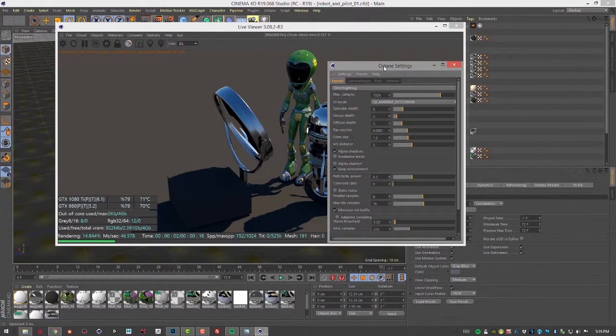In the next few videos, we'll dive in deeper to the settings found in the Kernels tab of the Octane settings window.